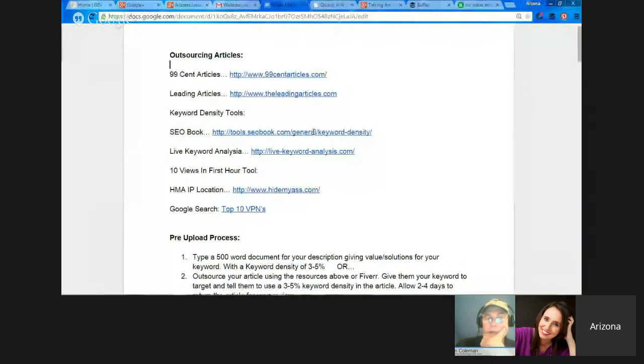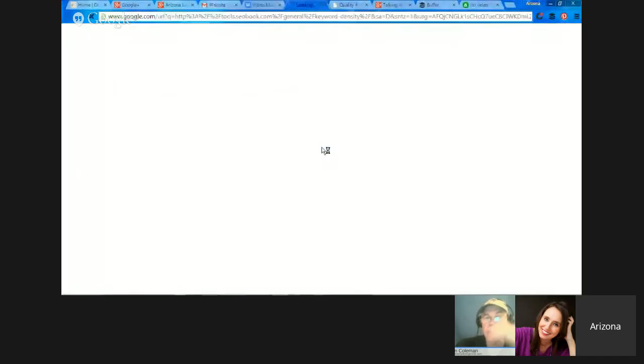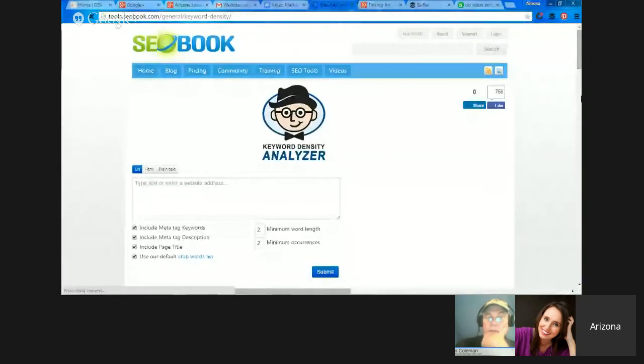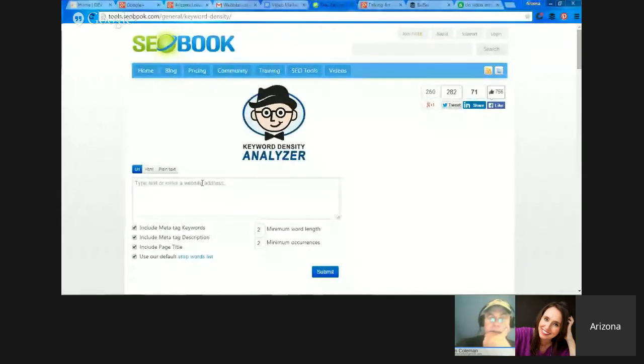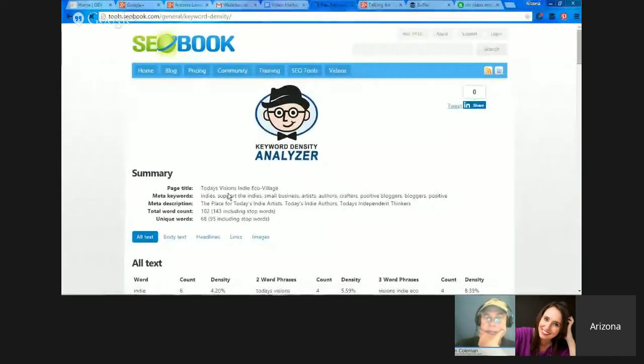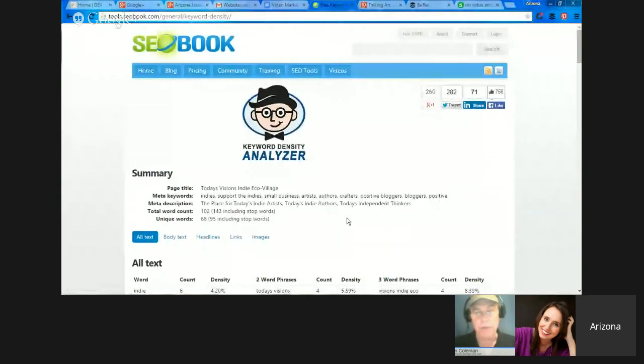SEO book, if you click that link, what you do is you just take your description and copy and paste it, and it'll give you your keywords. It'll tell you what your density is. And that's probably the better of the two, and both of them return a little bit different keyword density. So if you want to choose one over the other, the recommended is SEO book. But you can use both of them and try them yourself and see what you like better.